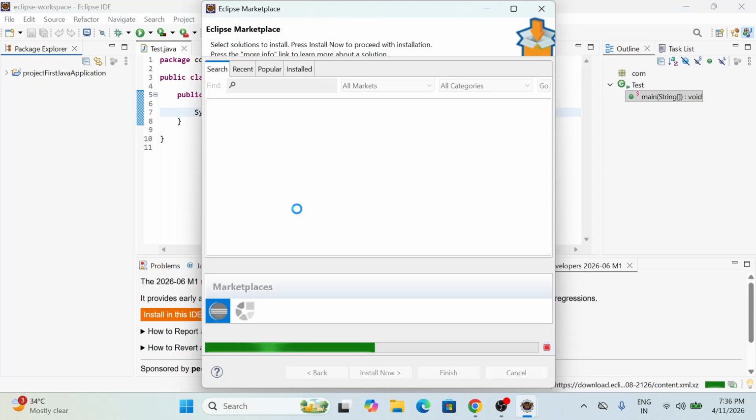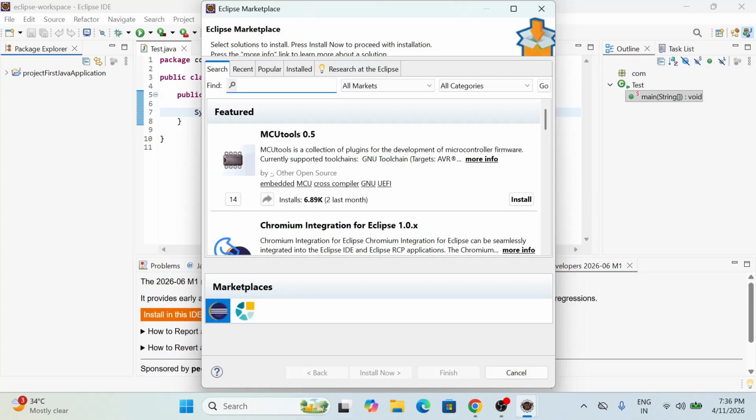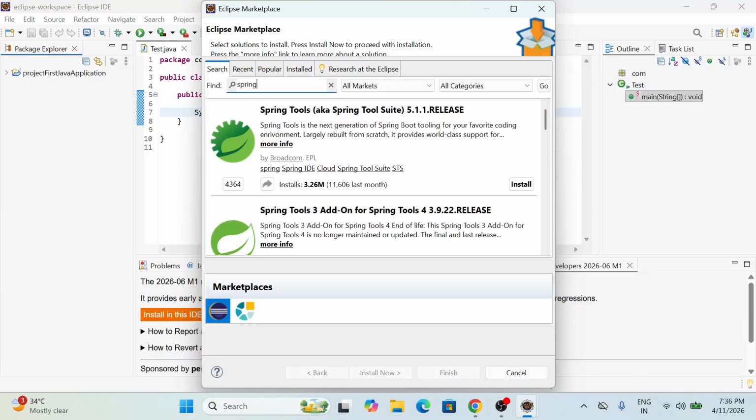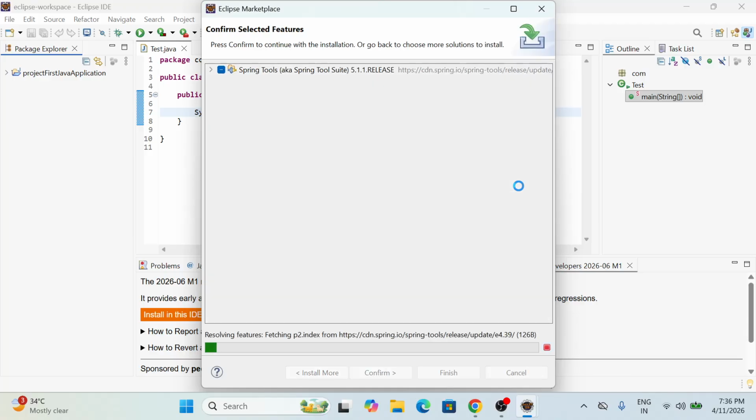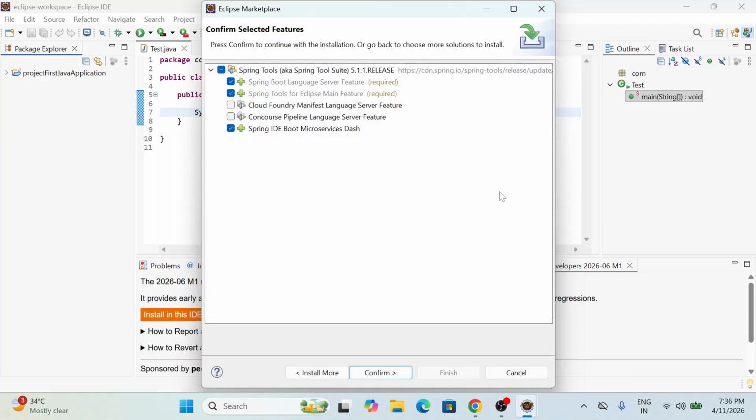It takes some time. Type here Spring and enter. It will show Spring Tool Suite. You can install it. Simply click confirm.